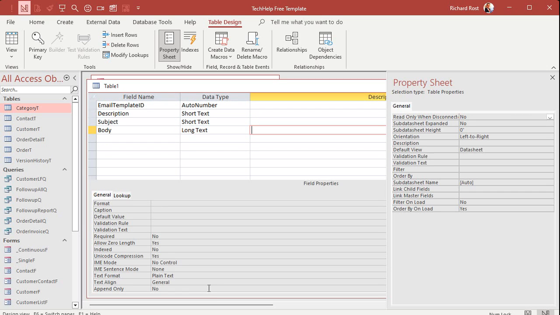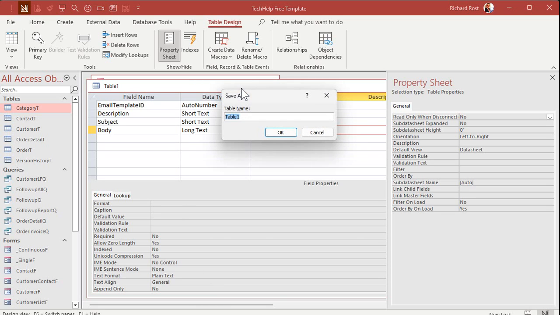But even though I'm using long text, don't make this really long, right? Because we're going to use a special technique to send this to your email client. So we don't want paragraphs here. We want just a couple sentences. And don't use any real special characters like ampersands in here. Just keep it straight and simple. You'll see why in a minute. Let's save this as my email template table.